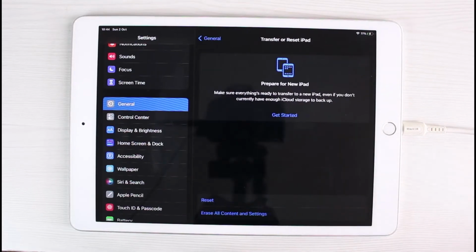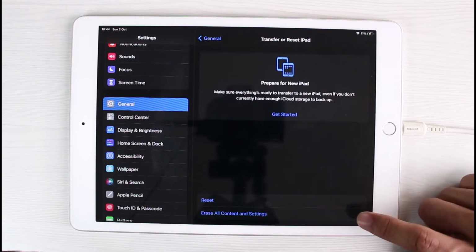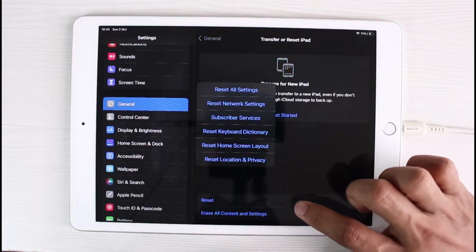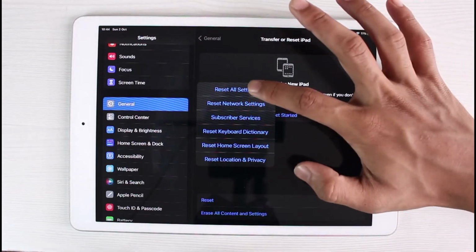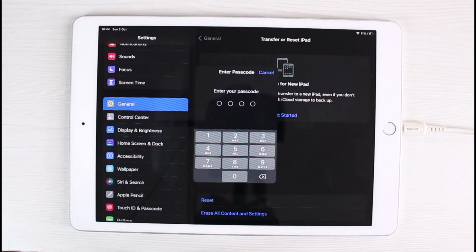Once you select Transfer or Reset iPad, first of all, if I tap on Reset, and you only want to reset all of the settings, not the iPad data as a whole, but only the settings such as your Wi-Fi settings, your Bluetooth settings, and any of the settings which you have customized, if you want to restore them to factory settings, then you could simply tap on Erase All Settings over here, and you could go ahead and then enter your passcode in order to erase your settings on your iPad.